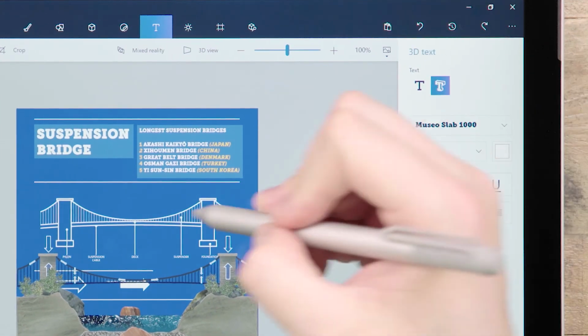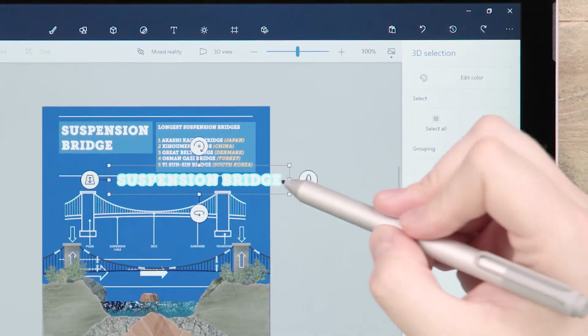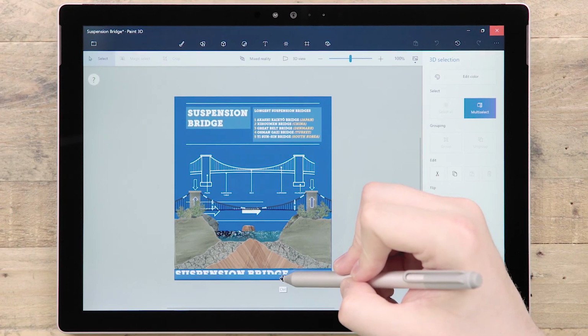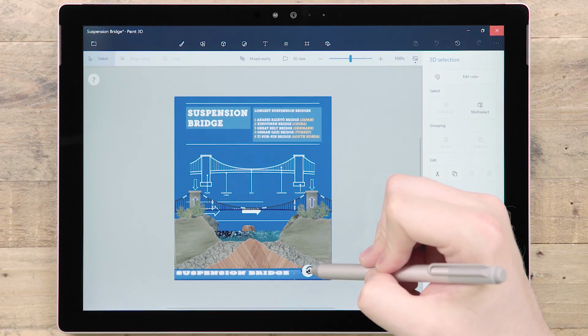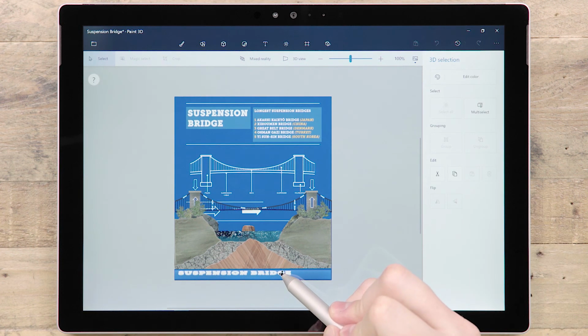With 3D text, clicking out of the text box will create the 3D text model. Again, you will no longer be able to retype or reformat the text. However, because it is a 3D model, you can reselect it to resize and reposition.